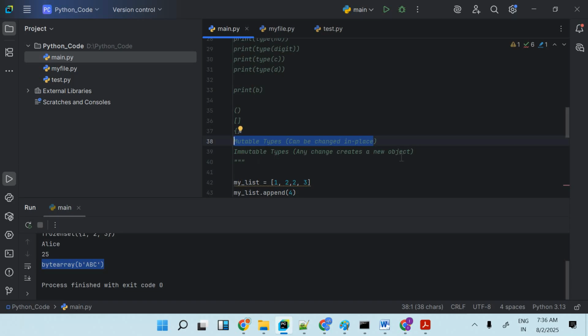Immutable: any changes create a new object. In place means in the same object. New object means it will create a new object for it, not like the existing one. What is the meaning of it? That we are going to understand.